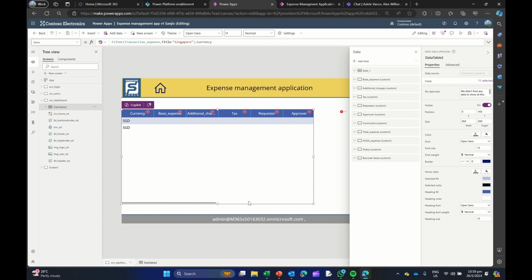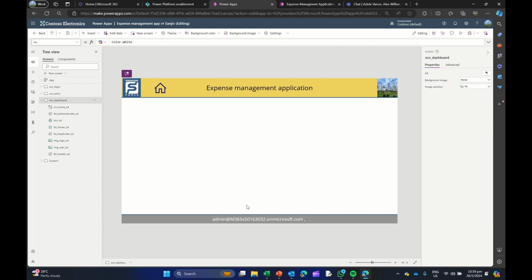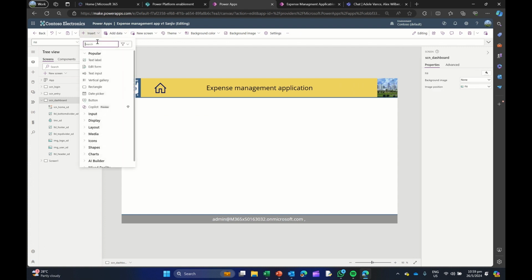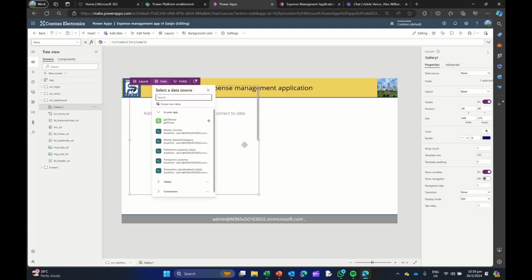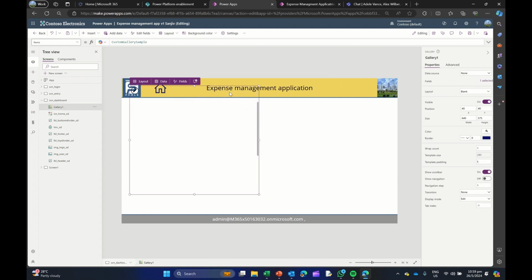In fact, a better representation here might actually be a gallery. So I'm just going to delete this. I'm going to insert what is called a gallery here. Like so. I'm going to say give me a blank vertical gallery, and then we are going to do the same exact thing here as well.